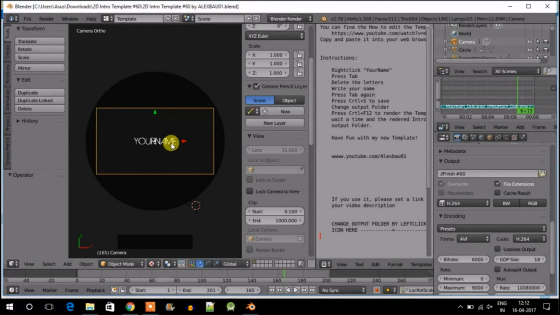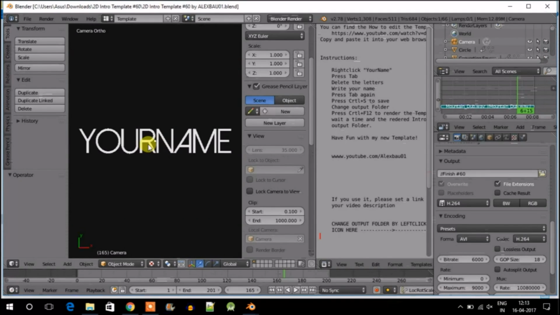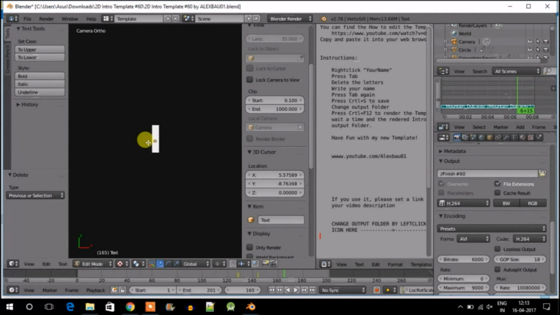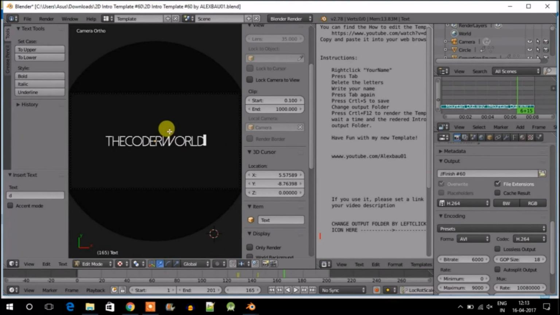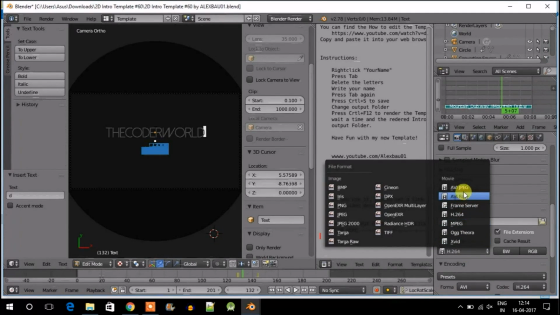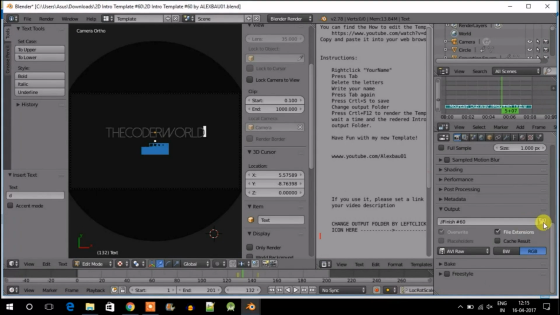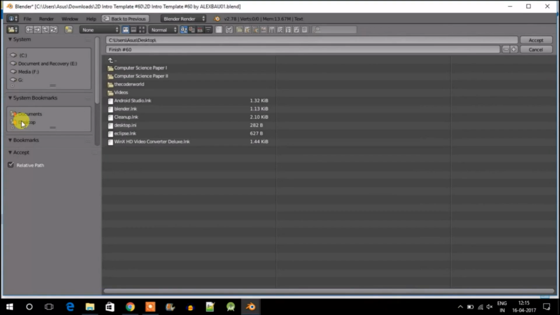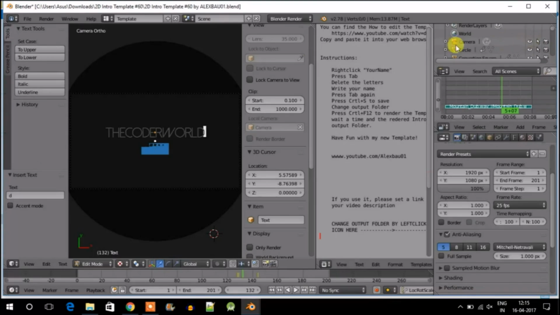Now we are going to change the text. Zoom to the name and right click on it. Then tab, backspace. My channel name is thecoderworld. Let's zoom out. Don't mess with the software, just follow me. Then select the font, that is AVI raw, and here you can select the folder where you want to save. I want to save on desktop, so I'll select desktop, accept.